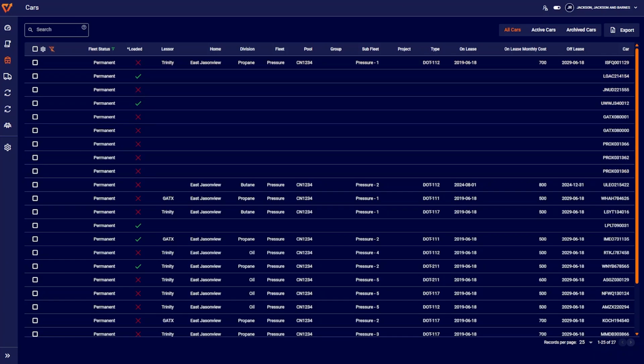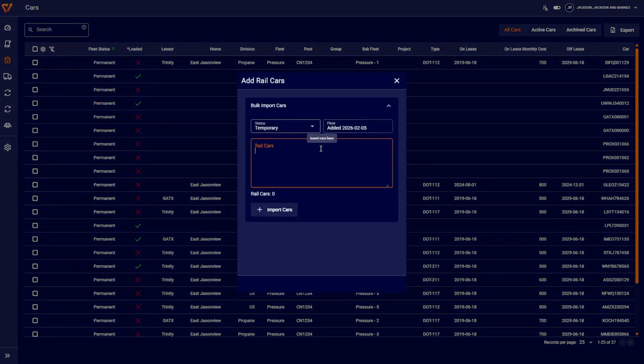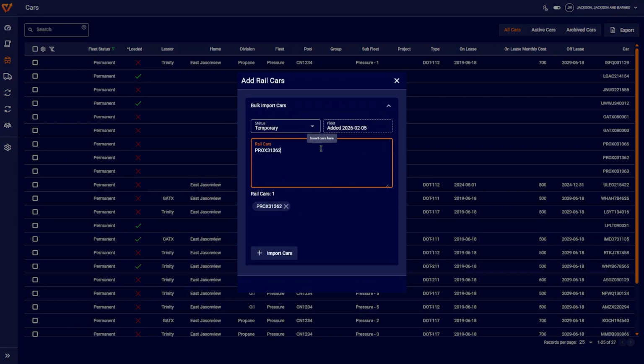You can do so by going to the gear icon in the top left, selecting bulk create cars. And then here you can actually copy and paste your cars or enter them in as needed. So if I enter a couple cars, especially if we copy and paste in the text box, it will detail how many cars it's adding for you, as well as separate them out nicely, just so that you can see which cars you're importing.